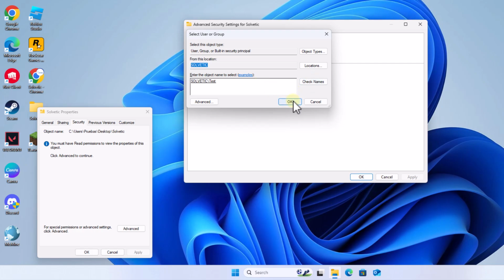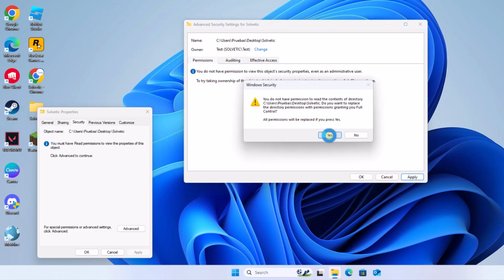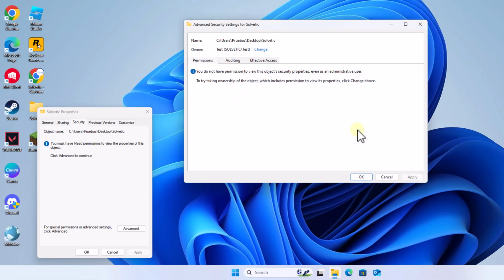Click on OK. After this, check the box Replace owner on subcontainers and objects. When you click on Apply, you must confirm the action by clicking on Yes. Click on OK and close the window.